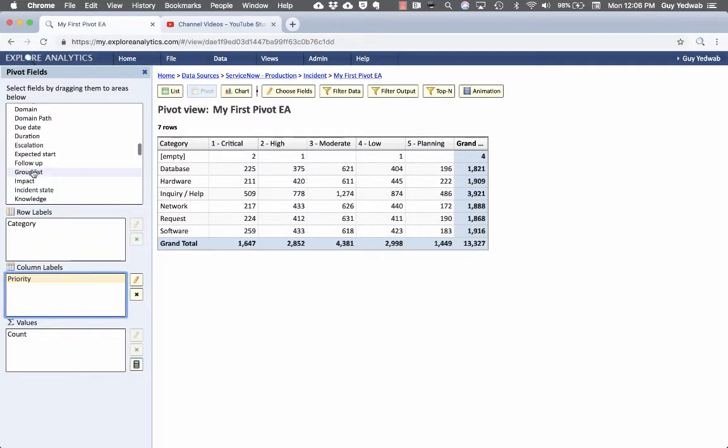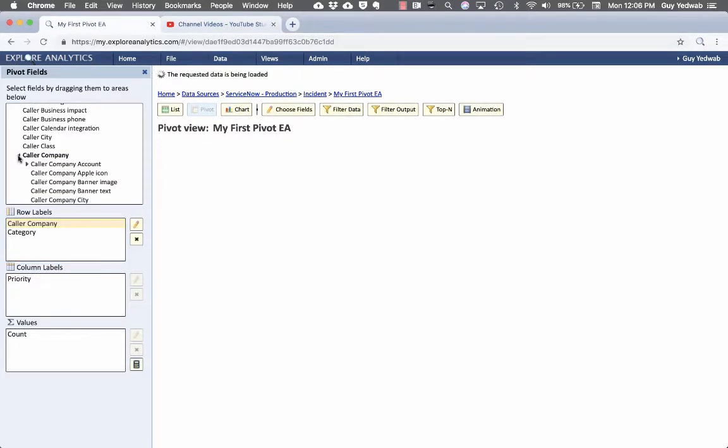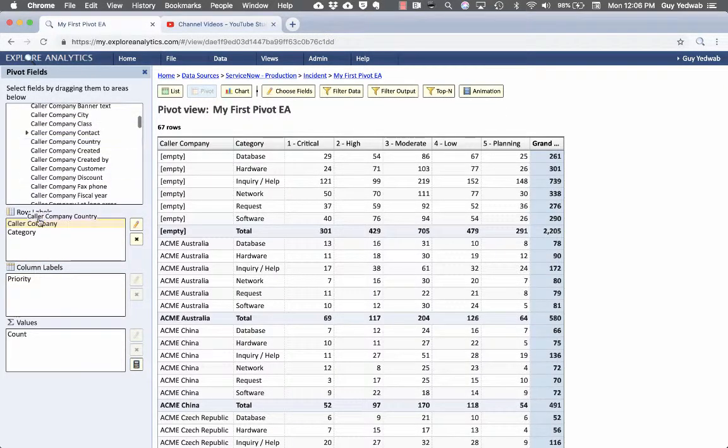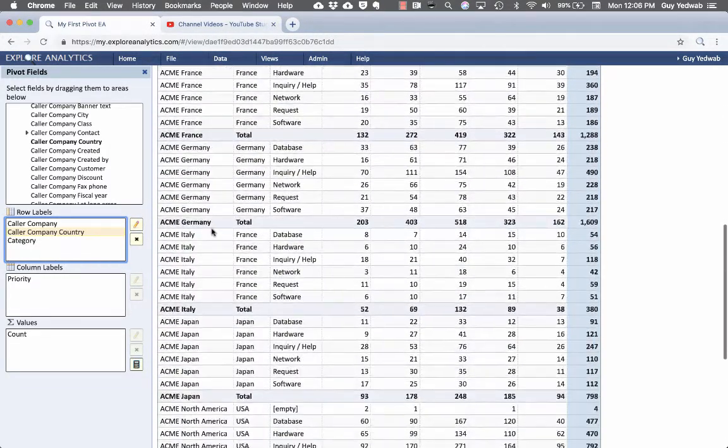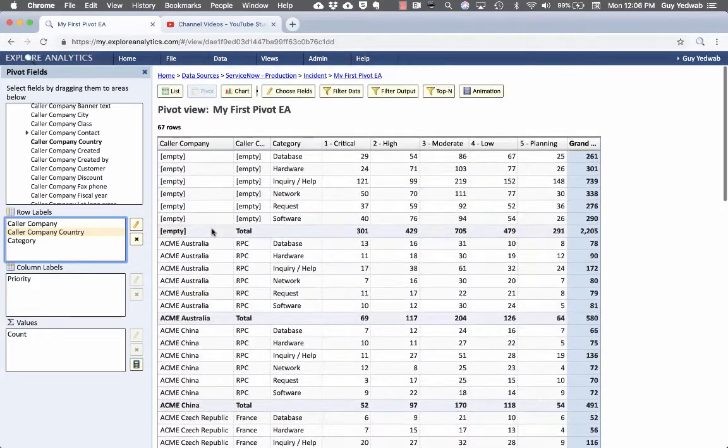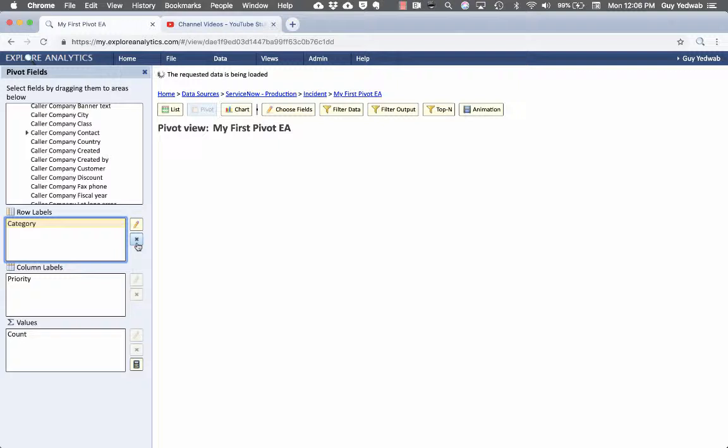There's no limit on how many levels you can add to this. So for example, by walking onto a related table using this arrow, I can find the caller's company and drag that to the rows, and then go even further to the country of that company. And every time I drag and drop, it makes a query out to the data and brings that back. So there's no limit on how many rows or columns or values. The limit really is what can be usefully represented to your users. This is a pretty large pivot for them to look at, so I'm just going to back up and have just the category and priority for right now.